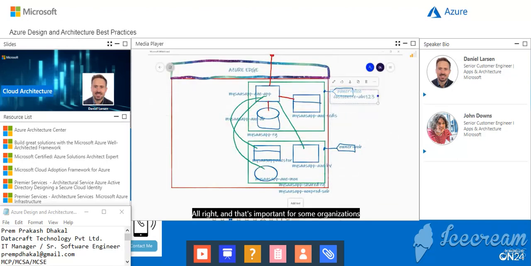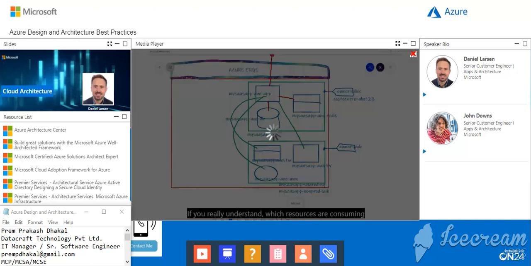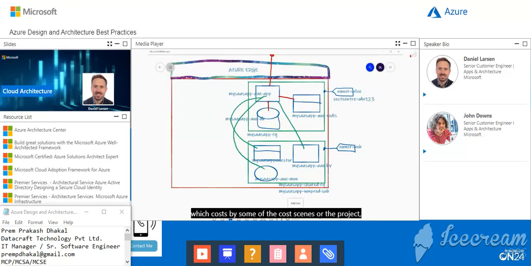All right, and that's important for some organizations that need to understand or control the costs or measure the costs of various resources in the cloud, and tying those to a resource group is really helpful. As you would have seen in the governance webinar, this is part of operational excellence. If you really understand which resources are consuming which costs based on the cost center or the project or some other important piece of information, use a tag.